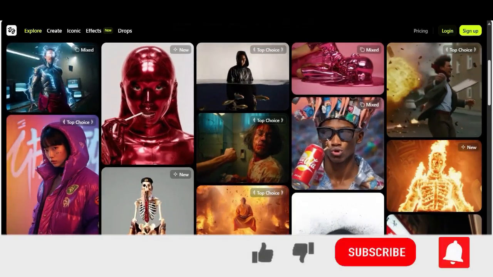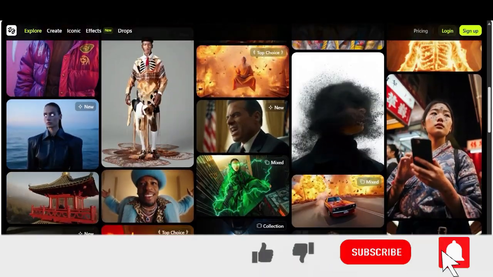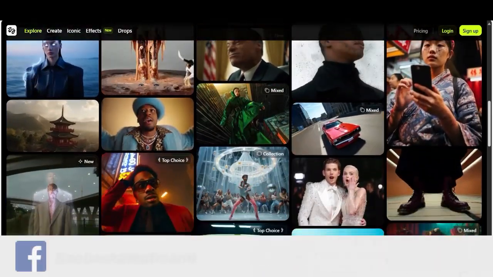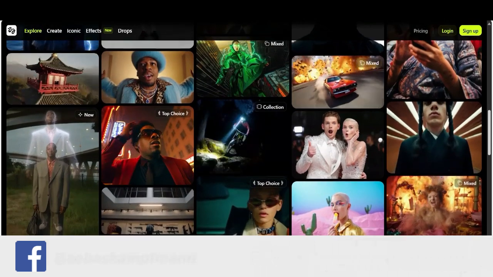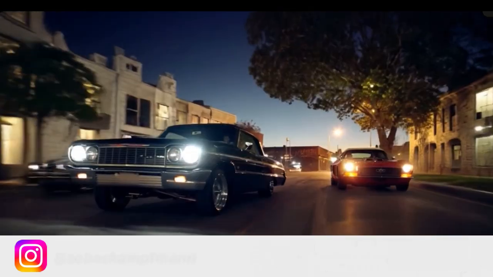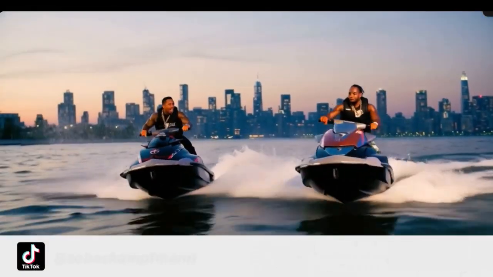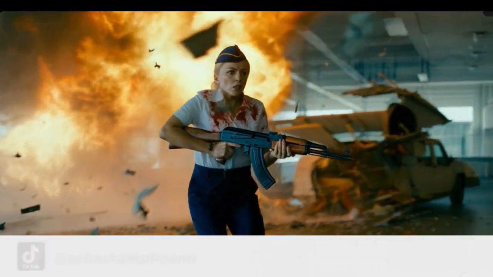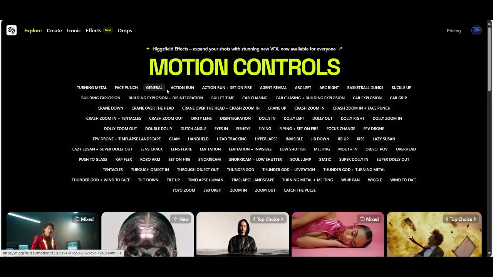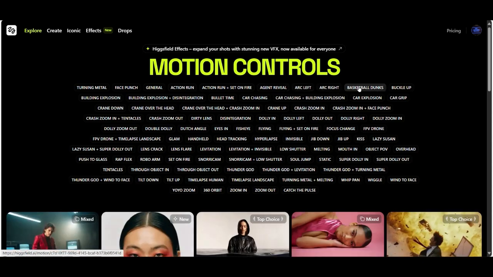Higgsfield is a cutting-edge AI video tool that empowers creators to produce cinematic videos with professional camera movements. No expensive gear or film crew required. Whether you're a YouTuber, a filmmaker, a social media content creator, Higgsfield offers intuitive controls to bring your visual stories to life. Higgsfield is an AI-powered video generation platform designed for creative professionals in film and social media.